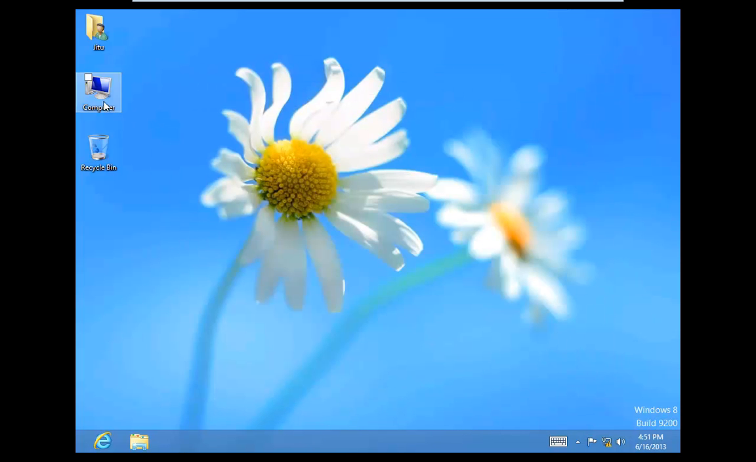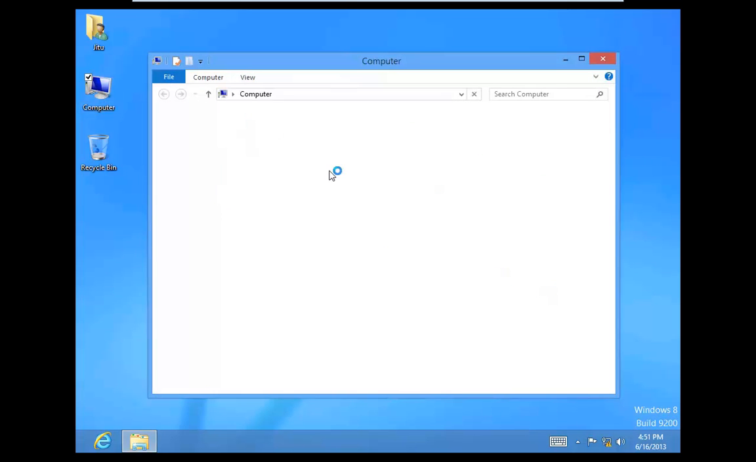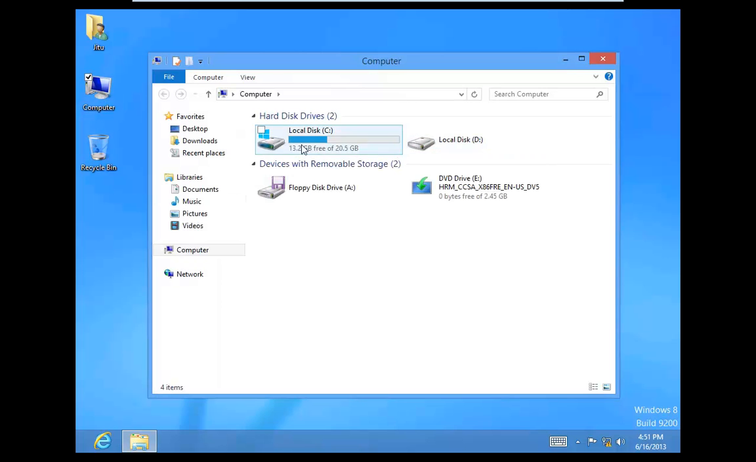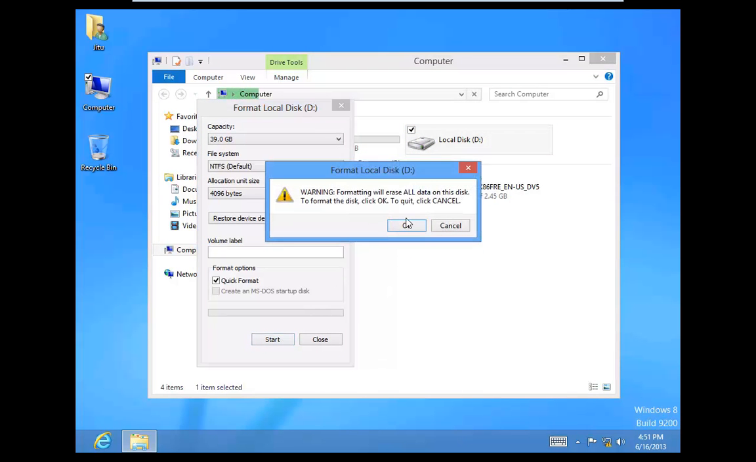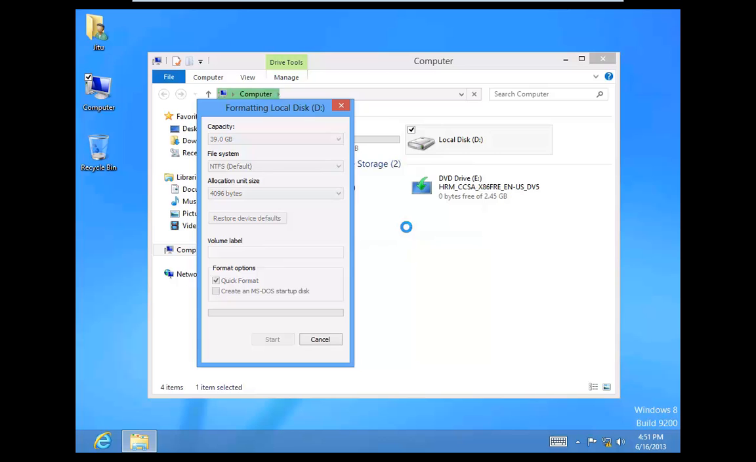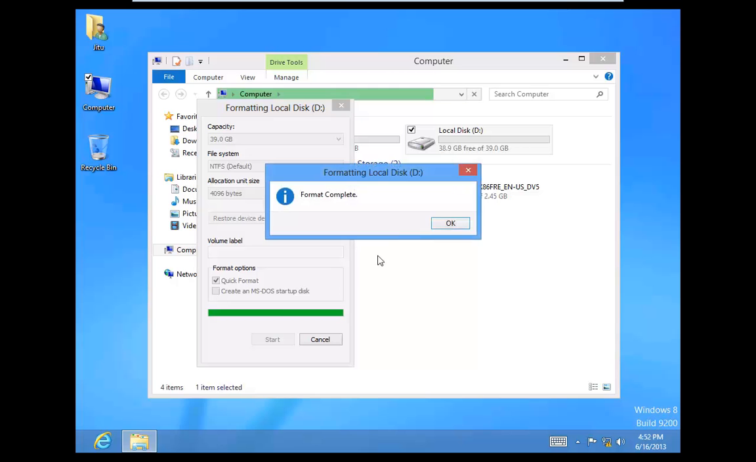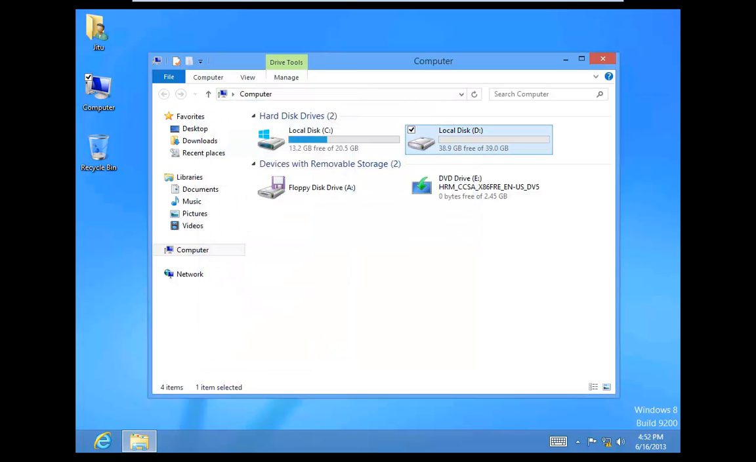Now you can double click on my computer to view the entire details. I have two drives, one DVD drive, one floppy drive, etc. If you want to format this, double click on it, format this, start. Okay, format completed. Close.